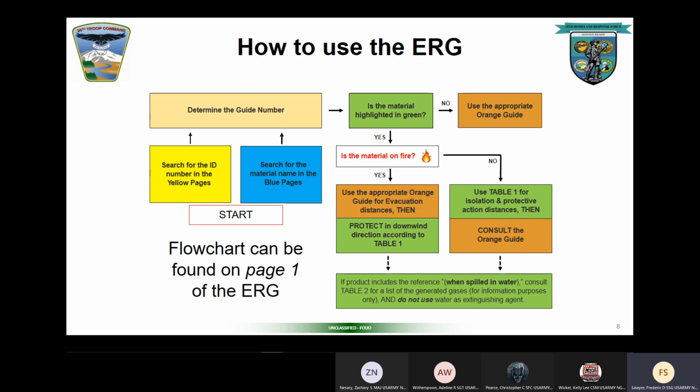So in general, as you follow the flow chart, the first thing that you want to do is figure out what it is. And you can do that multiple ways. If it's a truck or something like that that's placarded, sometimes it'll have a UN number, which is a 4-digit number. And so if you can see that or know that, you want to use the yellow colored pages.